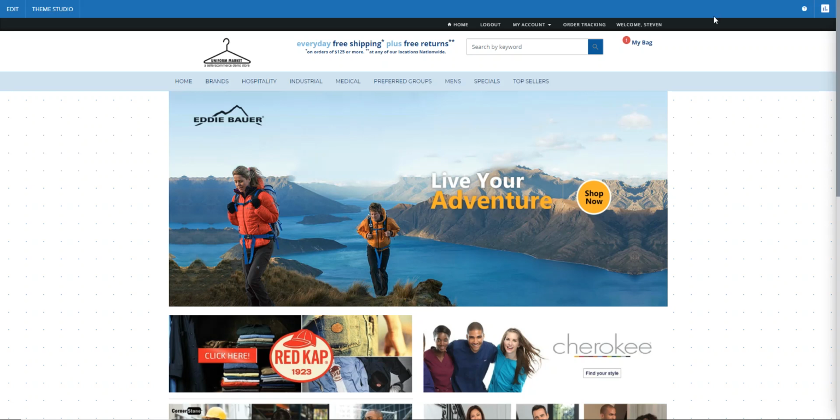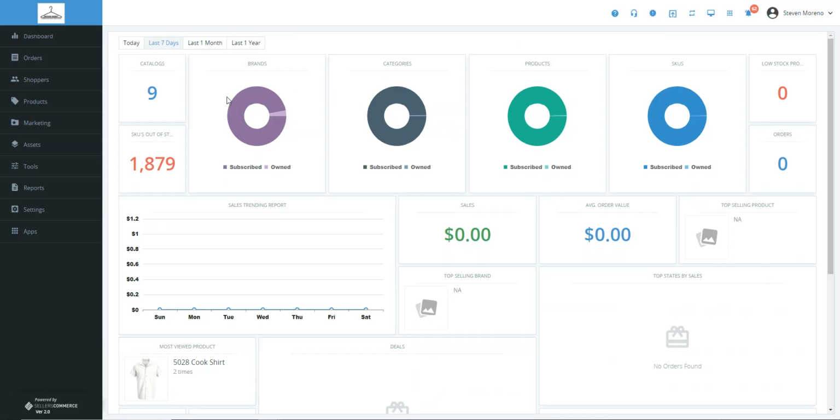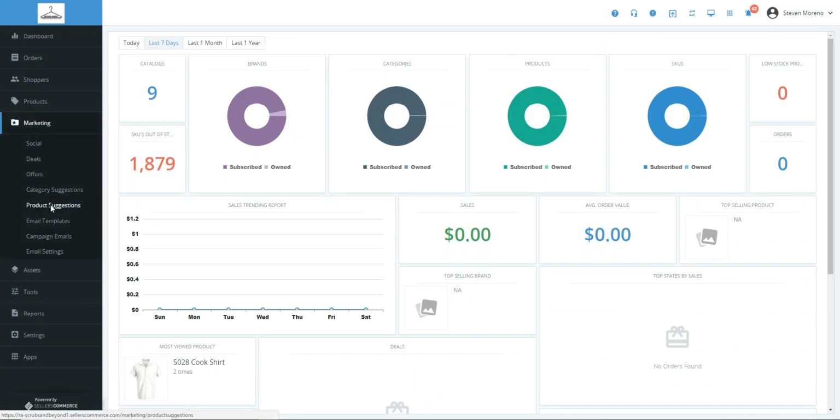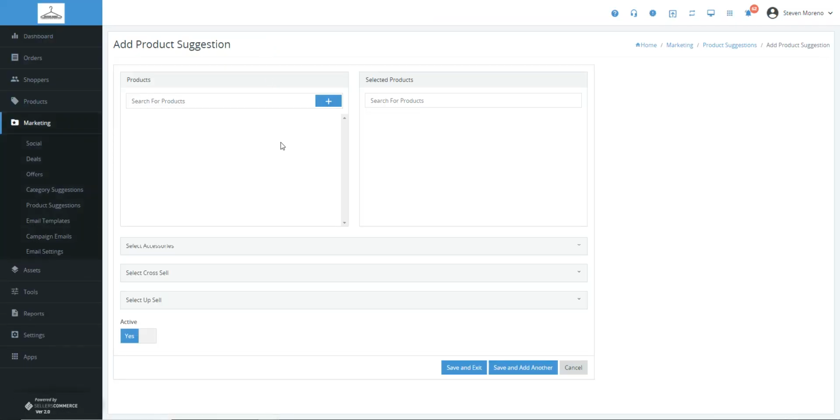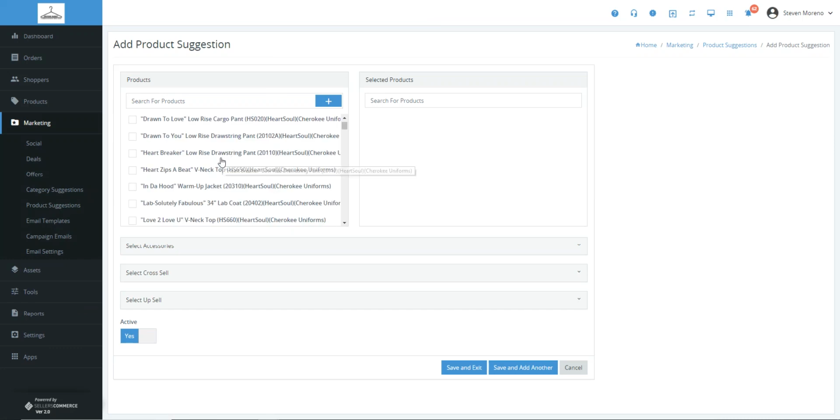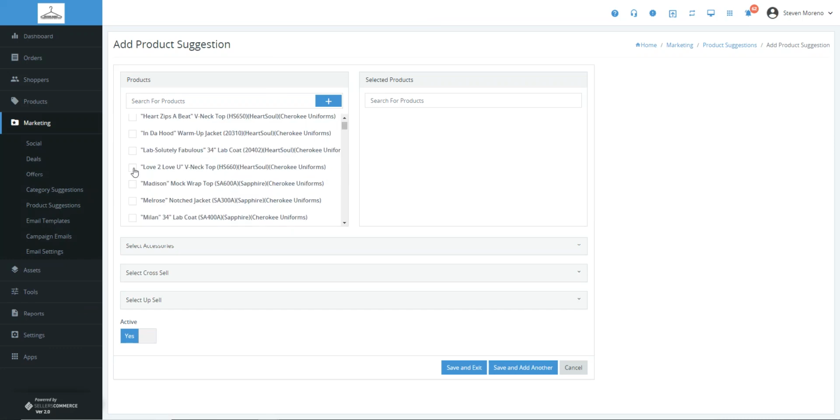So in order to do this, we are going to go to the admin and we are going to go to the marketing module. We are now going to go to product suggestions and we are going to add a product suggestion here. I'm going to scroll down and grab this Love to You top from Heart and Soul Cherokee.